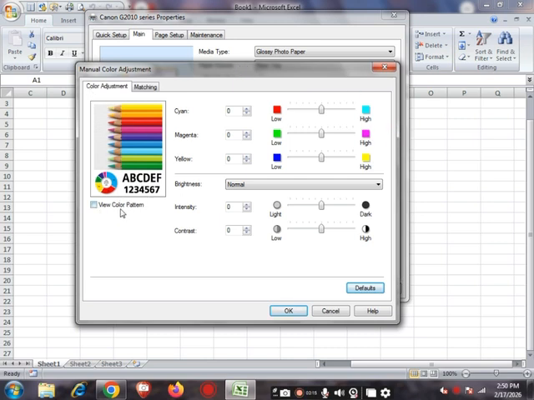This is the view color pattern. These are all the colors. We can choose any color from them. If we don't like these colors, we click on this view color pattern and it shows the color plate, and we can take any color. It works on the cyan, magenta and yellow color theme. We can choose any color, and we can increase or decrease the color.